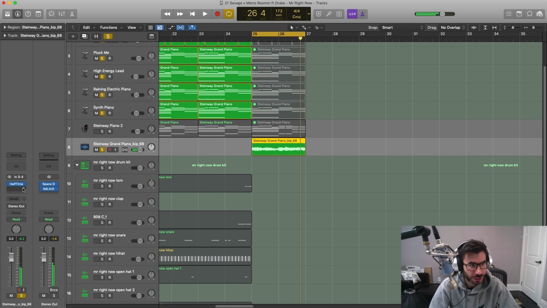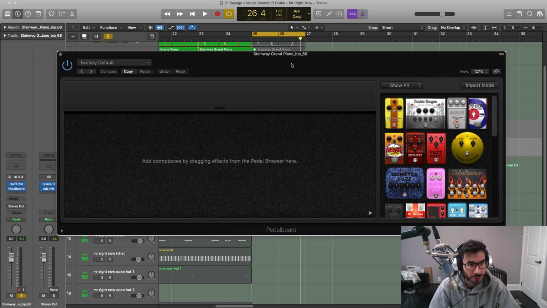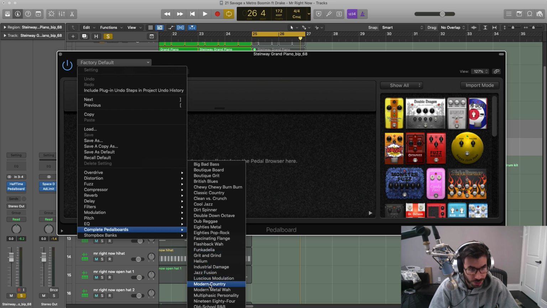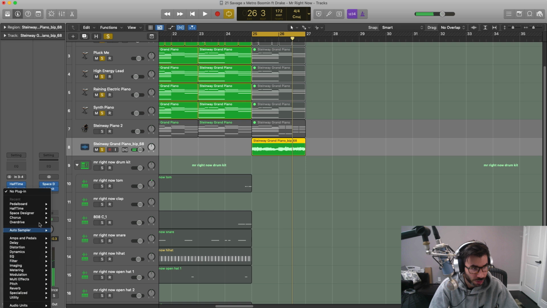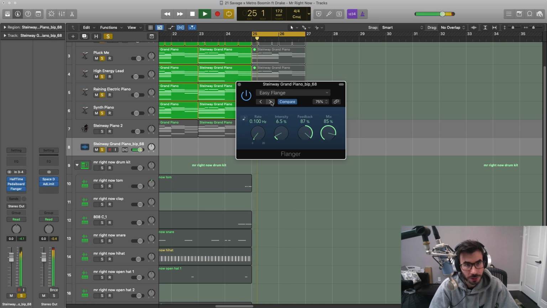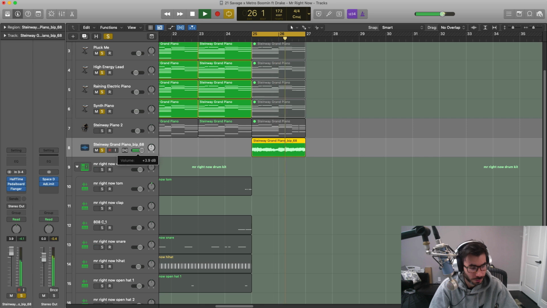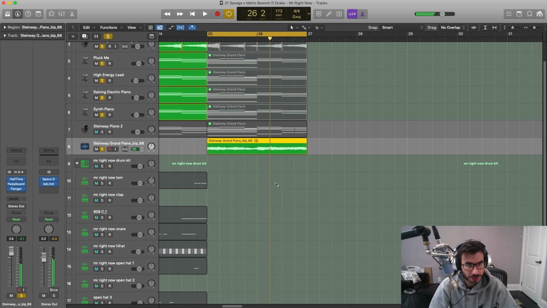And then what we do here is simply add in some effects. We're going to bring in the pedalboard, and we're going to bring in a preset here. It's found under Complete, and we're going to go to Modern Country. And then we're going to go ahead and bring in a flanger to give it more dynamics to the sound. All right, so there it is right there.